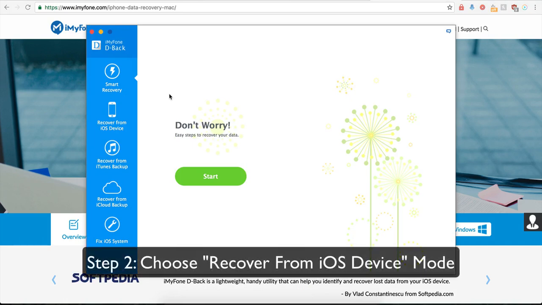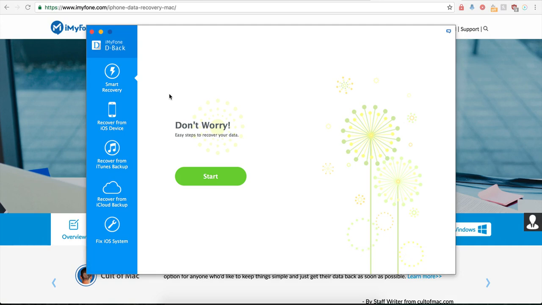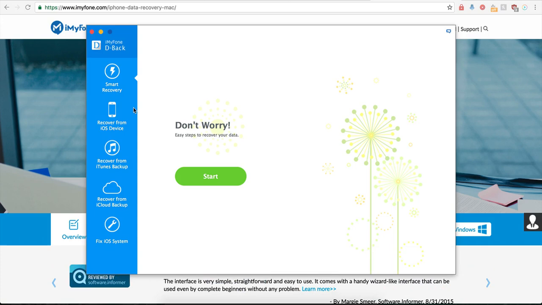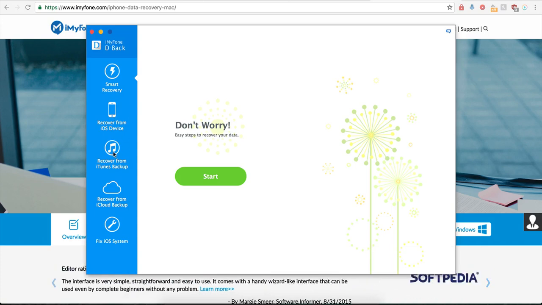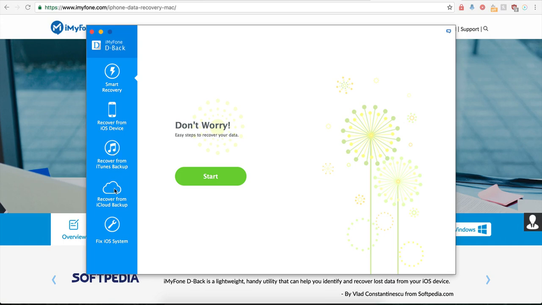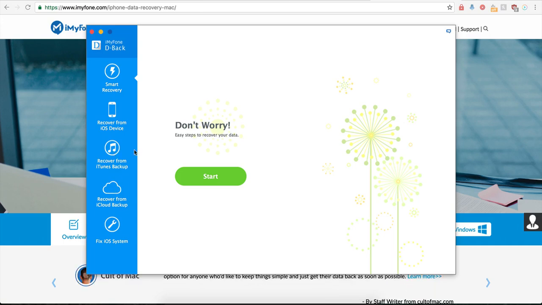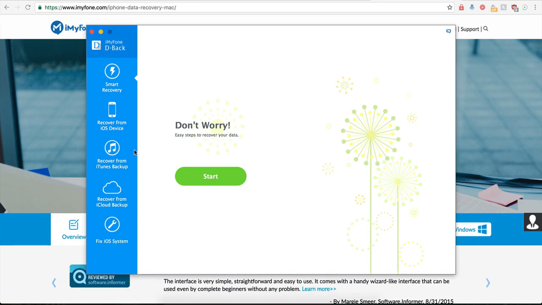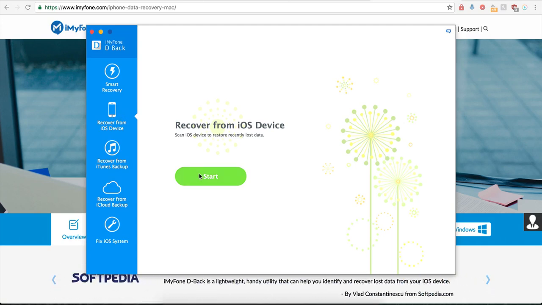Step two, you need to choose Recover from iOS device mode. On the left-hand side, there are four different modes to choose from: Smart Recovery, Recover from iOS device, Recover from iTunes backup, and Recover from iCloud backup. Since you do not have a backup available to restore from, we are going to choose Recover from iOS device. And next, we're going to click on Start.